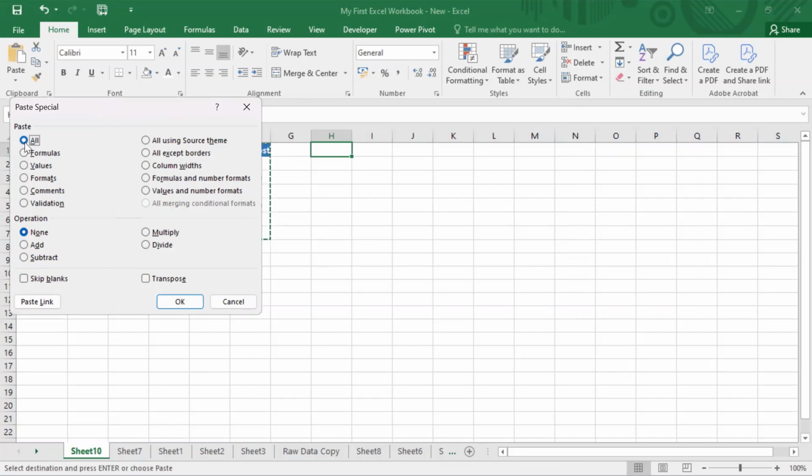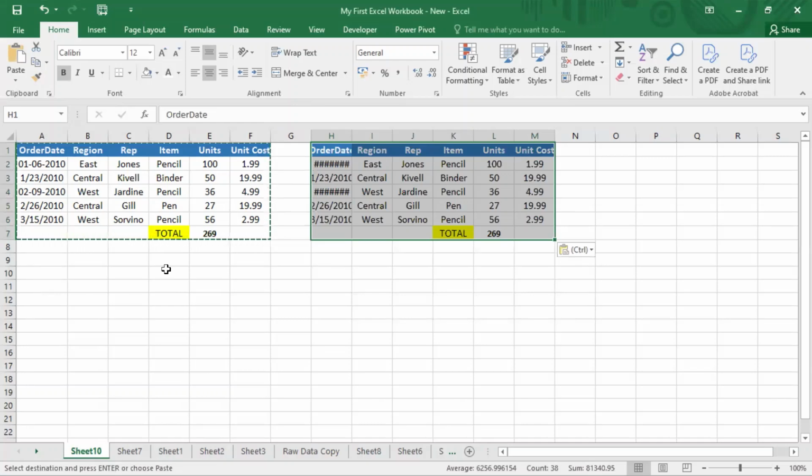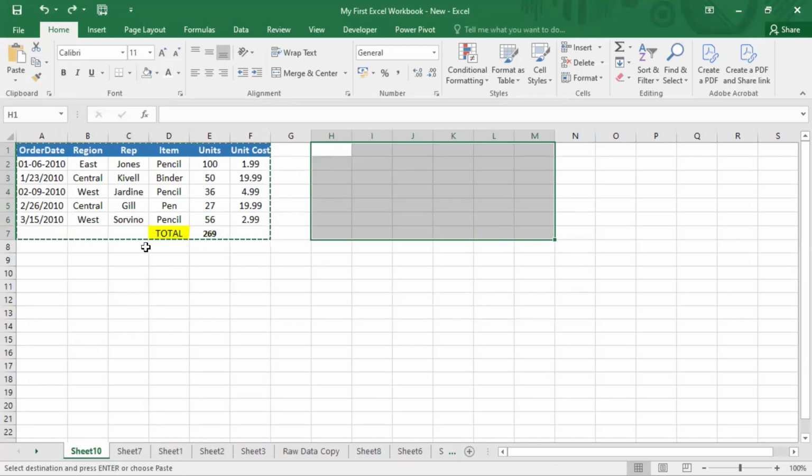So let's try everything one by one. All pastes the cell's content, formats, and data validation from the Windows clipboard directly. So all the data, as it looks here, will be copied and pasted. I say okay. This is the normal way of pasting, where you can just click on paste. So all will copy all the data with its formatting, its formula, its validation, everything.